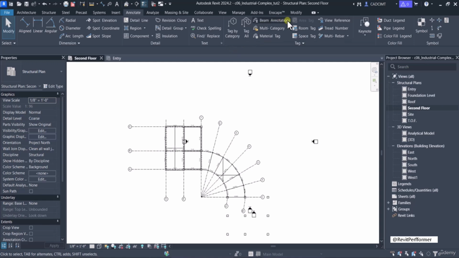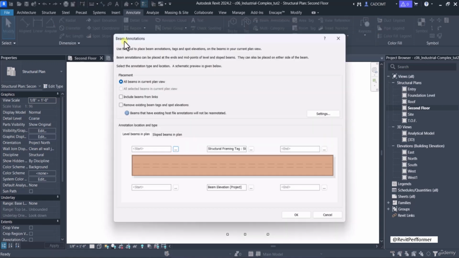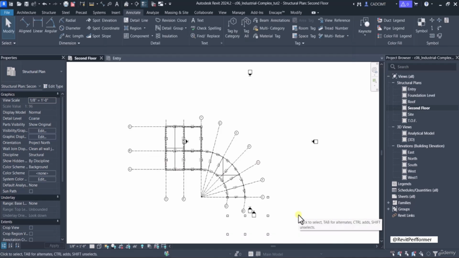Then choose the Beam Annotations tool from the Tag panel. Here, the Beam Annotations dialog box is displayed on the screen. Then, in the Placement area of the Beam Annotations dialog box, ensure that the All beams in current plan view radio button is selected, and then select the Remove existing beam tags and spot elevation check box. Then choose the OK button. The Beam Annotations dialog box is closed and the tags are added to all the beams displayed in the view. Then choose the Tag by Category tool from the Tag panel.